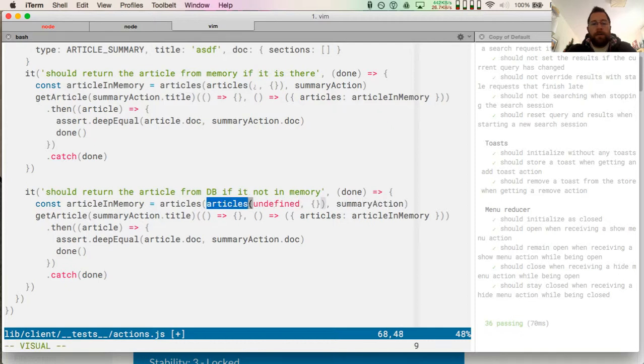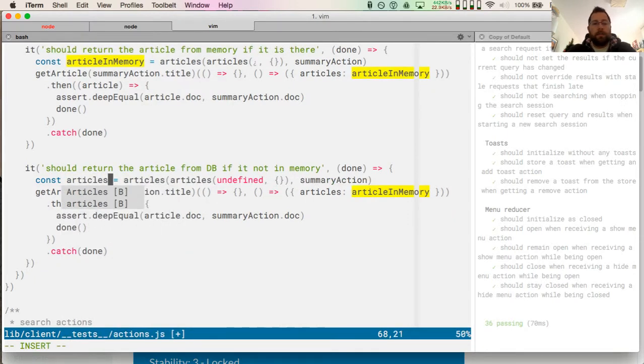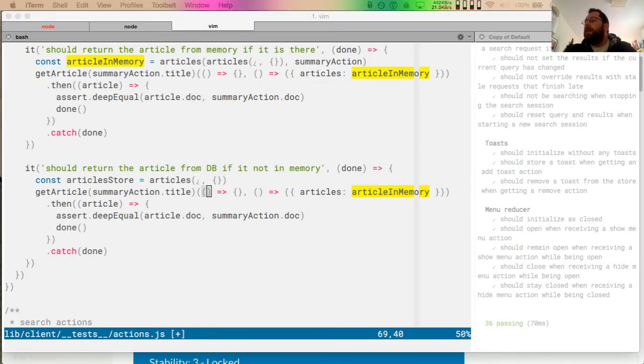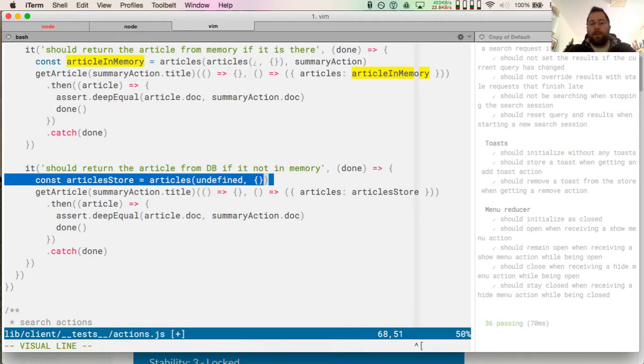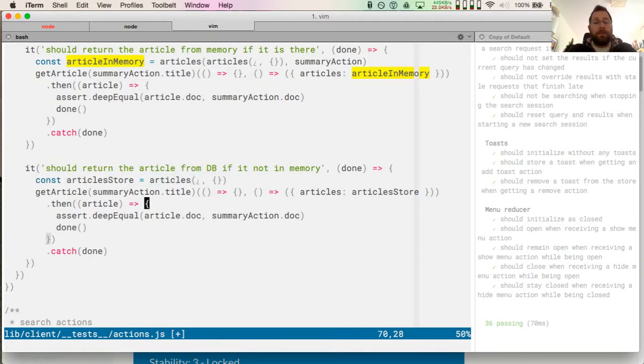So our store is just going to be, so let's change these articles store. This is going to be the empty store so that it doesn't have any articles. And we're going to try to get this article with the summary action. And I'm going to keep this empty for now. No actions are going to be dispatched. And when you ask for the state, we're going to give it the articles store, which is this one with no articles. So that should make it go to the database. So when this is done, we should have an article.